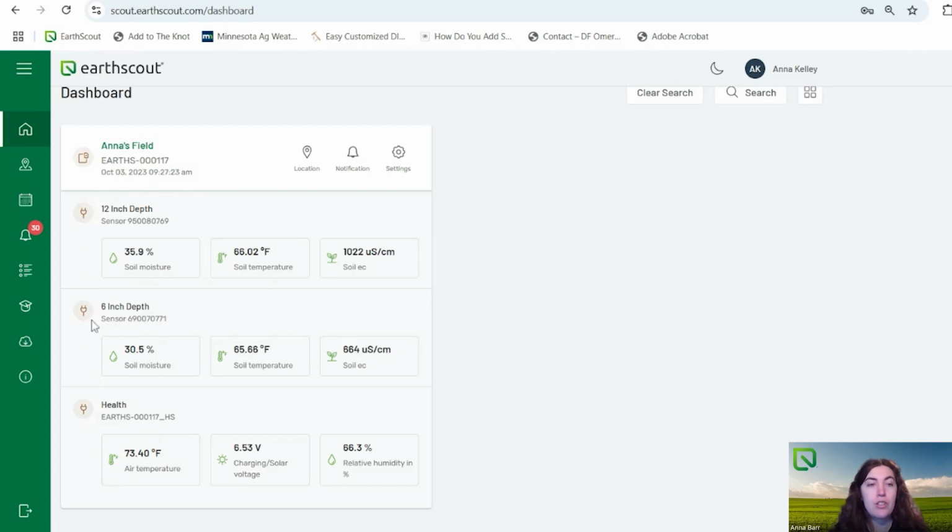Then for our soil sensors here, it will show us the most recent soil moisture, soil temperature, and soil EC. So we know at 9:27 a.m. back in October 2023, that's where all of these data points came from. So for each sensor, you get a quick view of its soil moisture, soil temperature, and EC. So we have one for our 6-inch depth and then one for the 12-inch depth.